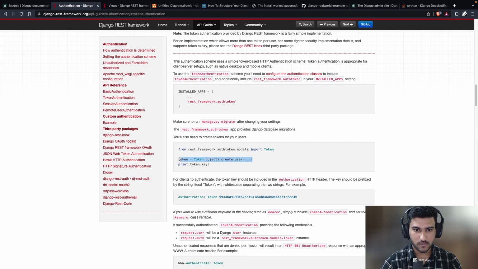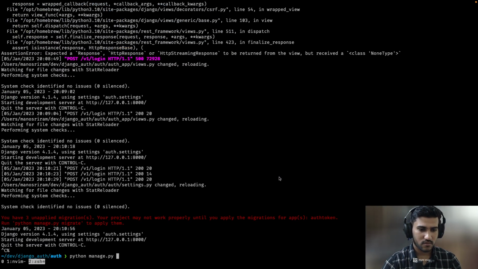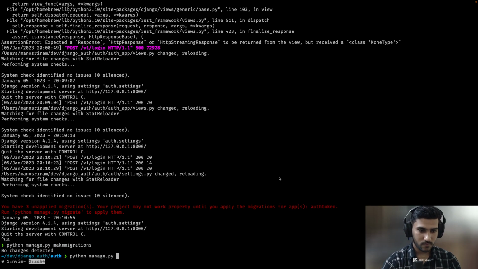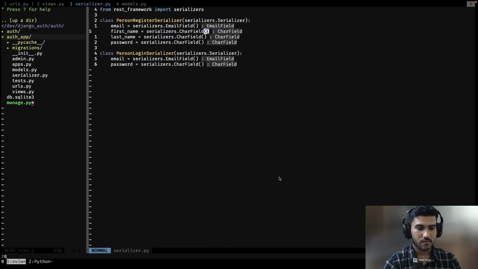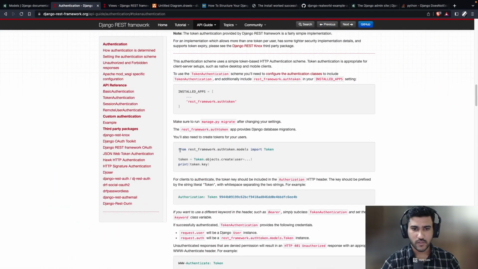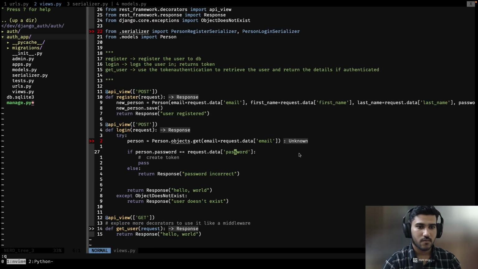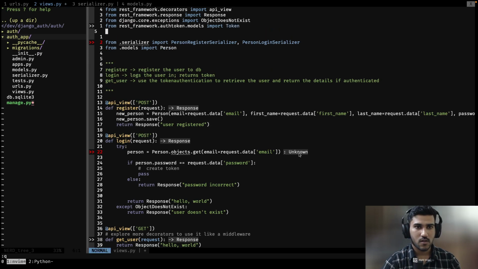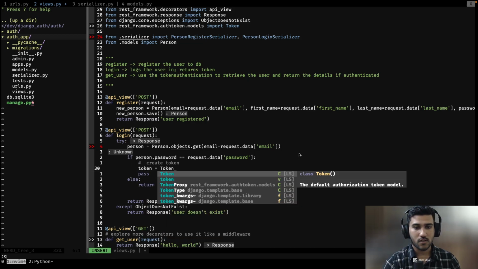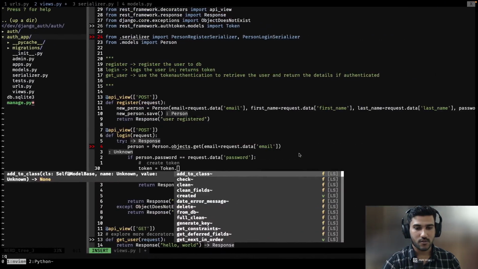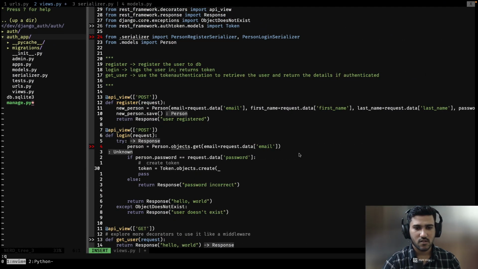Okay, we can create whatever we want. So I think we have to first migrate. Sorry. So we have to import this token. So using this token, we will create a new token and then return that. So token as token dot objects dot create. So I think it's a class now. So we can do person.